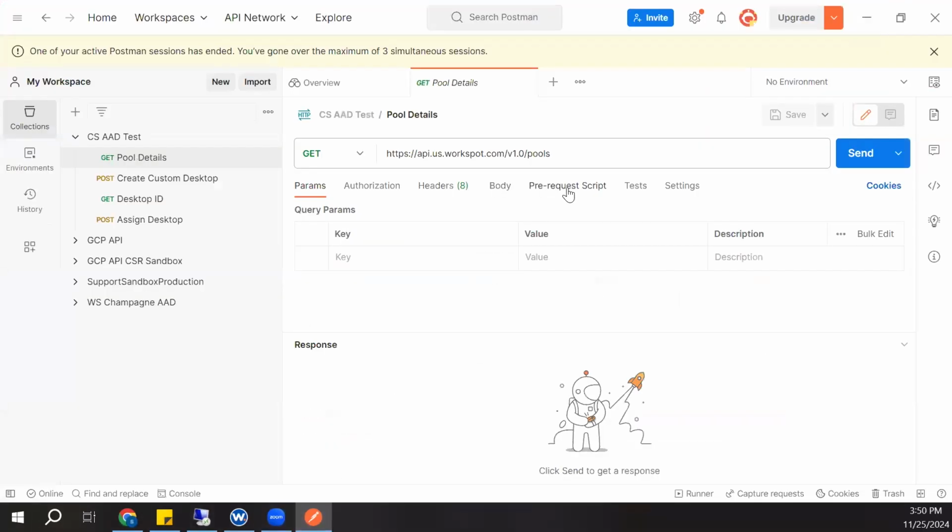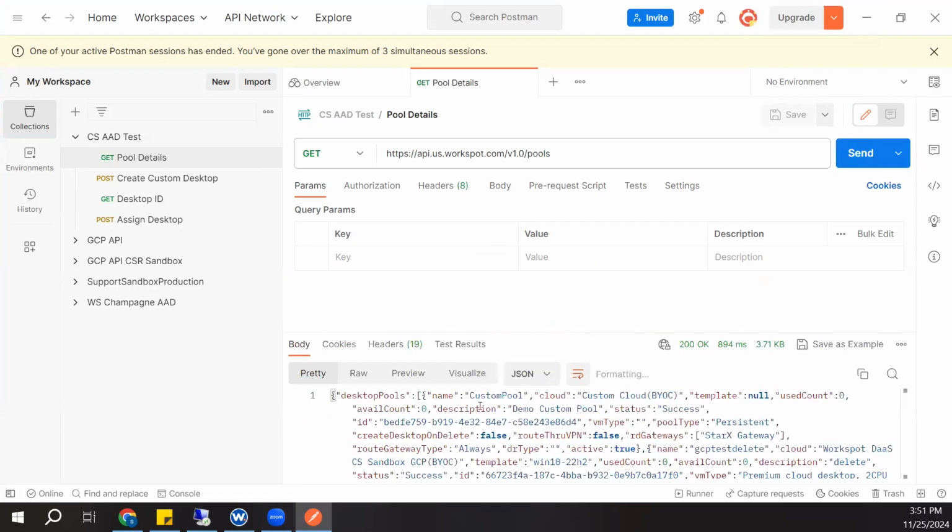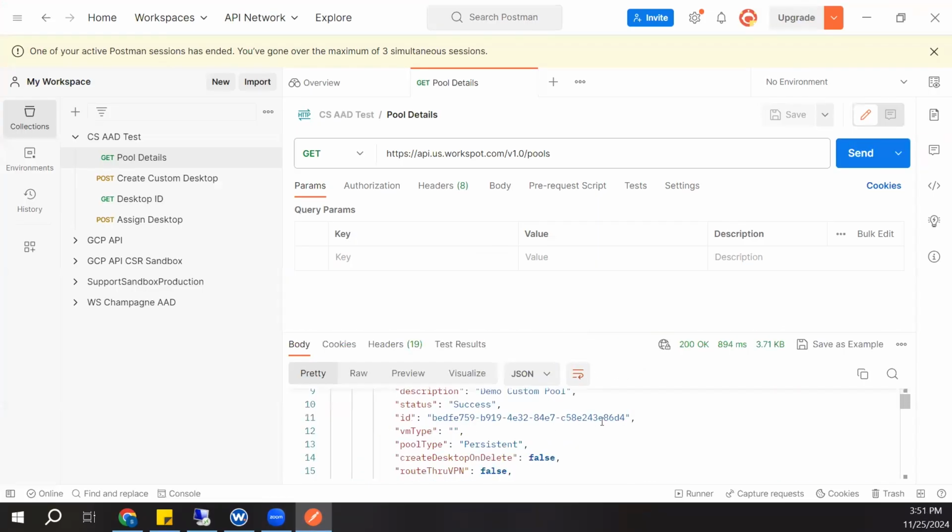Now use your preferred API tool, such as Postman, to run the API for adding custom desktops. First, retrieve the pool ID of the custom desktop pool. Enter the pool ID, and in the body, provide the computer name, FQDN, and MAC address.